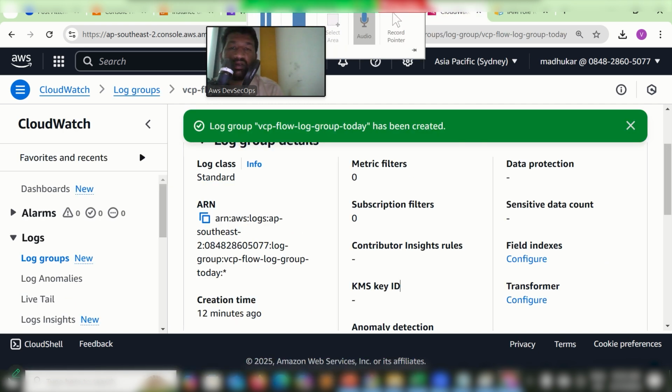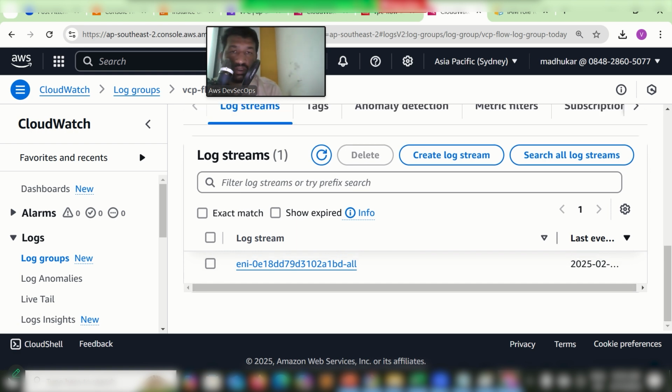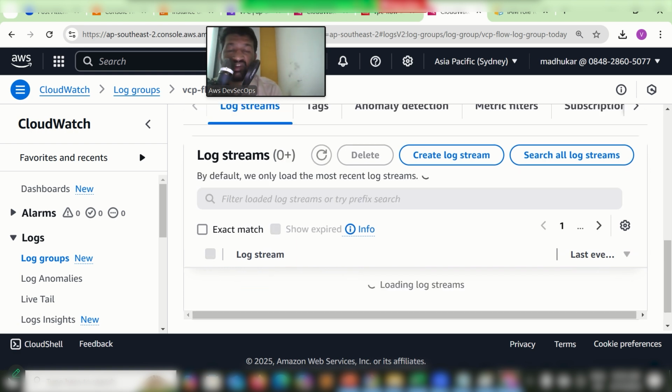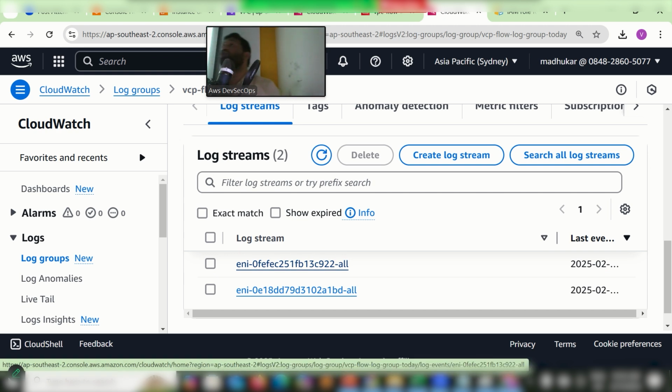Now come here. Come down. Log stream. This is just log stream. So you are able to see the 922. Yes. So now I'm going to connect. Now I'm going to connect it.